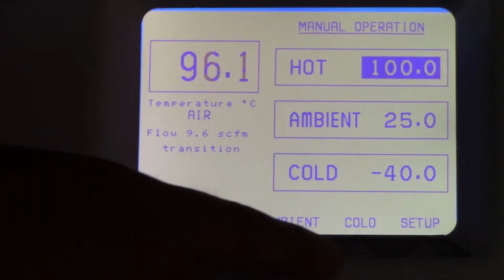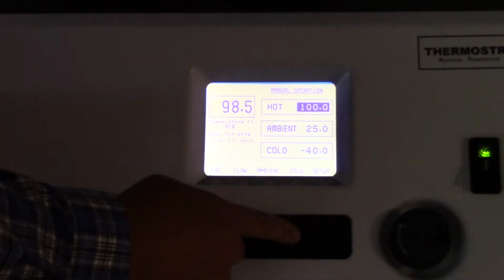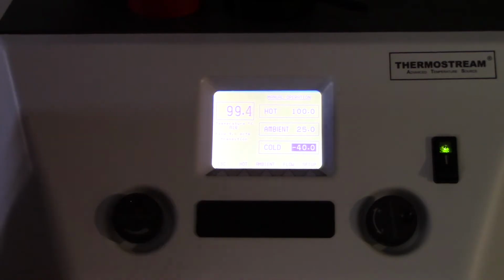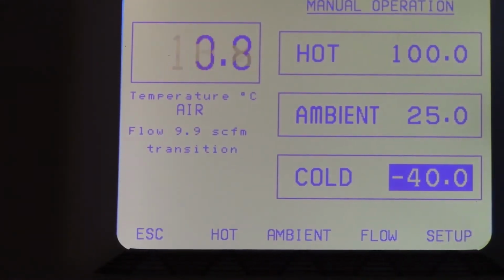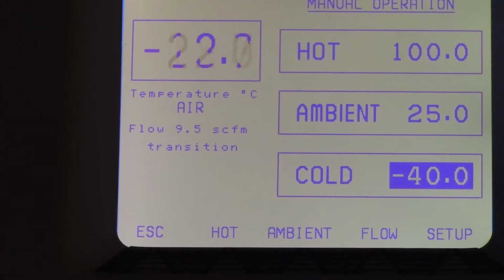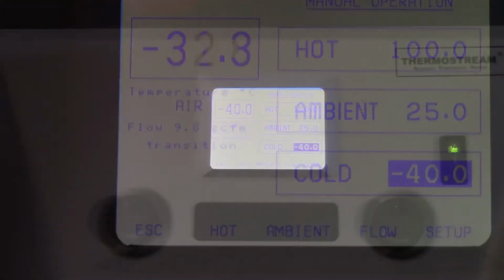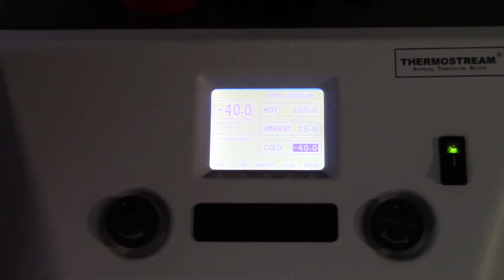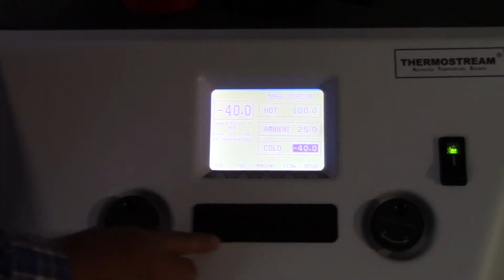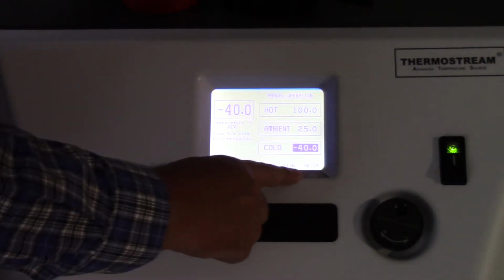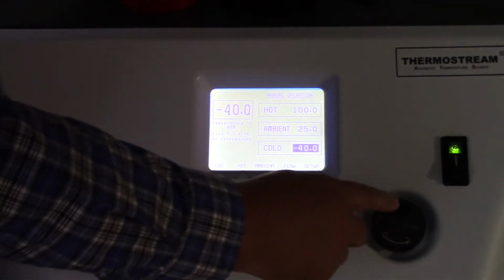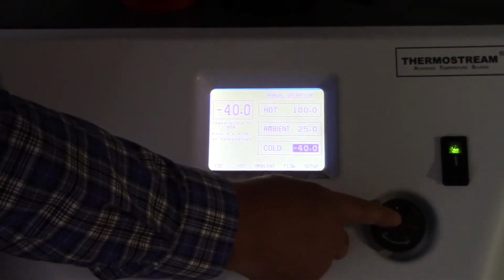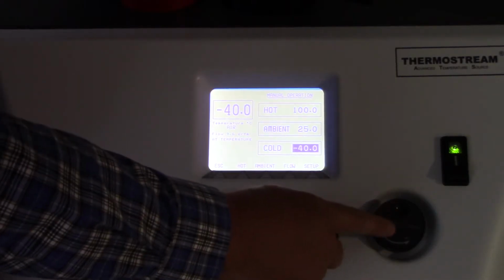If I drive it now cold to the -40 temperature, I push the button here and it starts to go cold. So the user interface consists of a number of buttons along here that allow you to select options that are shown on the screen. You can change those options by the use of this encoder over here.